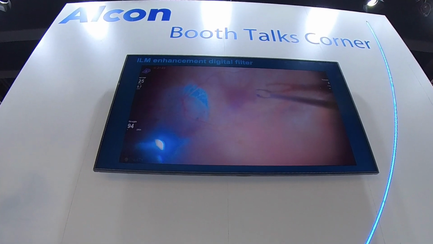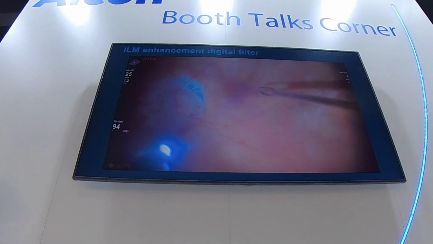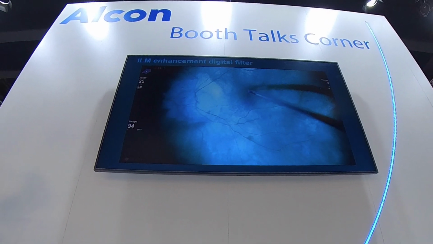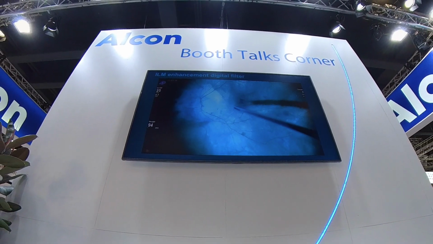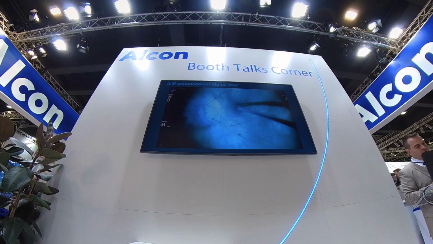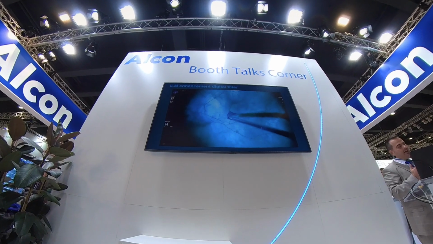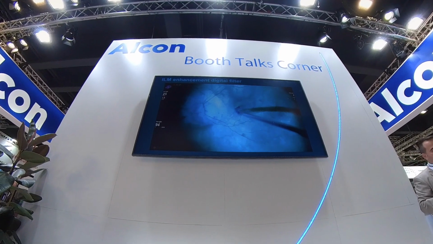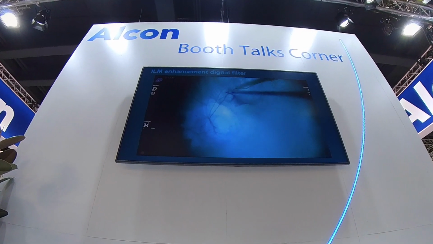Here, this is a myopic eye. We know that the fundus is pale and the peeling is hard, difficult. This is the ILM enhancement filter, which enhances the already stained ILM with Membrane Blue Dual. So it's useful when the structures have less color differences. Here, for me, it's easier to see where the stained ILM is.